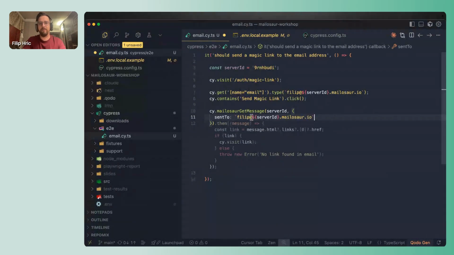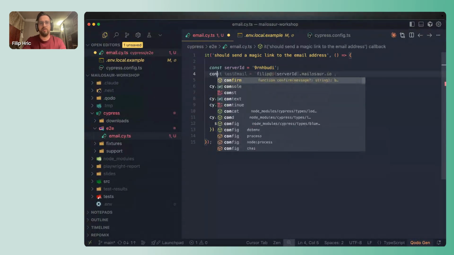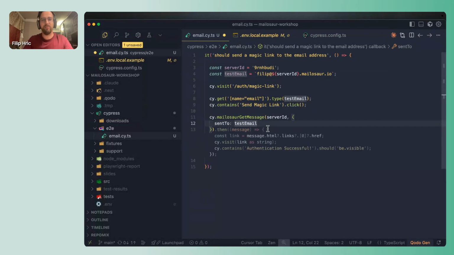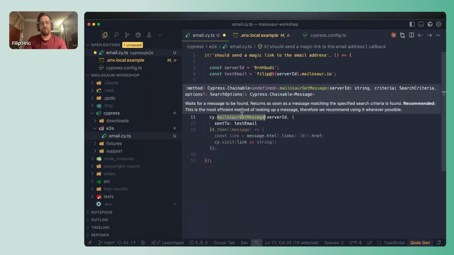Now that I have used that email twice, I'm going to put it into its own variable. So let's go const testEmail, paste it in, and the sendTo will also use the testEmail property. Just like that. AI assisted coding is so much fun. The autocomplete is amazing. So now that we get the Mailosaur message, let's actually run this.